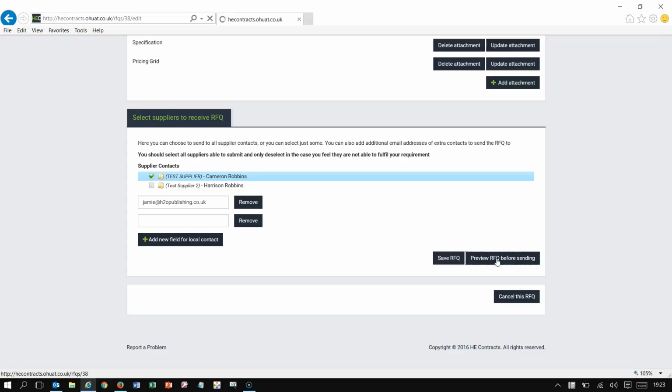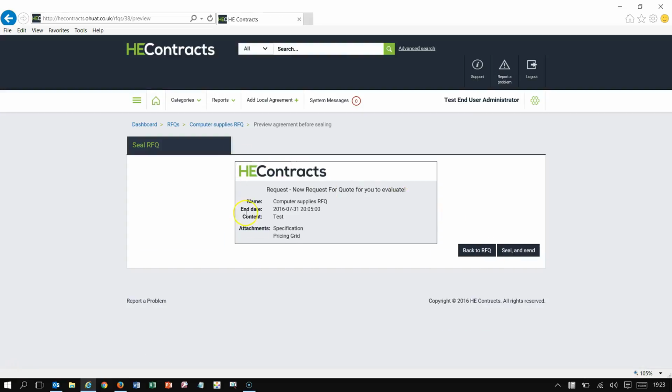So we'll press preview, and this is showing you on here exactly what the suppliers will see in their email when it comes out to them. So it gives it a name, the end date, the text we've typed in, which like I said before would normally be much longer, and the 2 attachments that we've got. If there's something wrong there, you can go back to RFQ and you can edit those details, or you can seal and send it. So we'll seal and send ours.